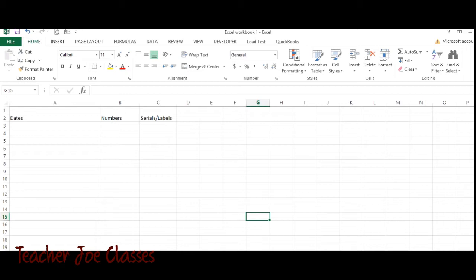Today we are going to learn about autofill in Excel, and we're going to use the window that is open to learn how to autofill dates, numbers, and series or labels.